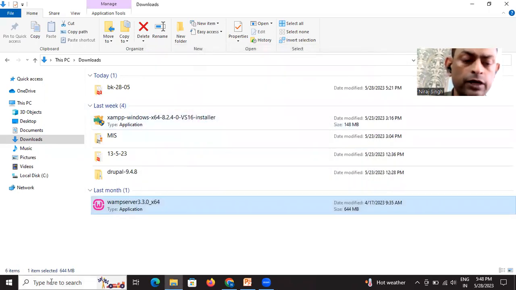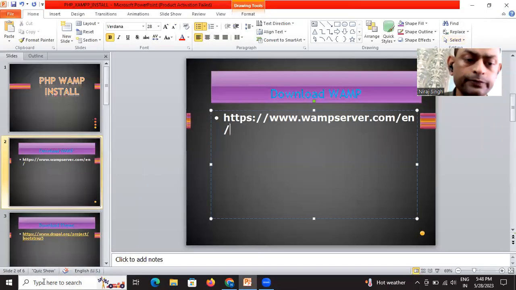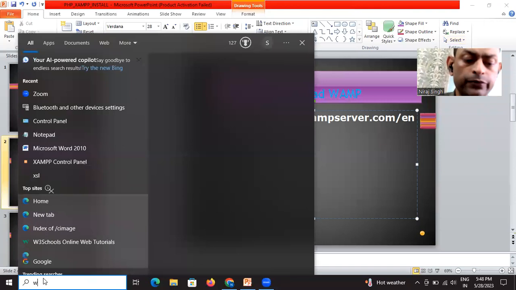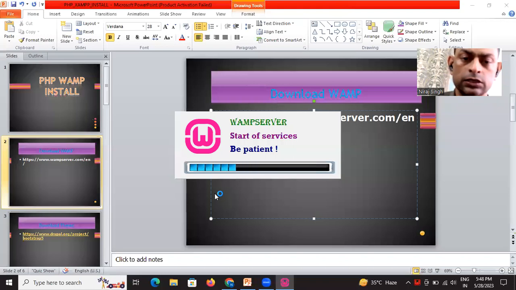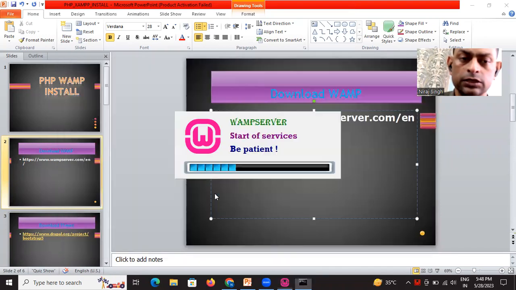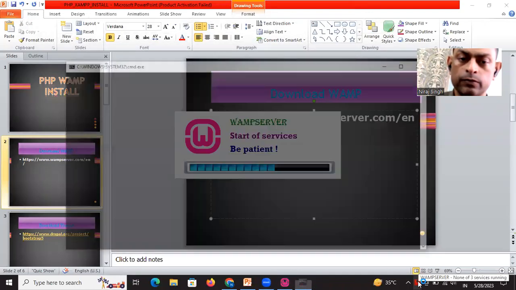So finally, we have installed the WAMP server. You can check where. Just click on the WAMP. You see here the WAMP server 64. Click on open. Yes. WAMP server starts the services. You see the icon at the bottom here. Just click on the icon.